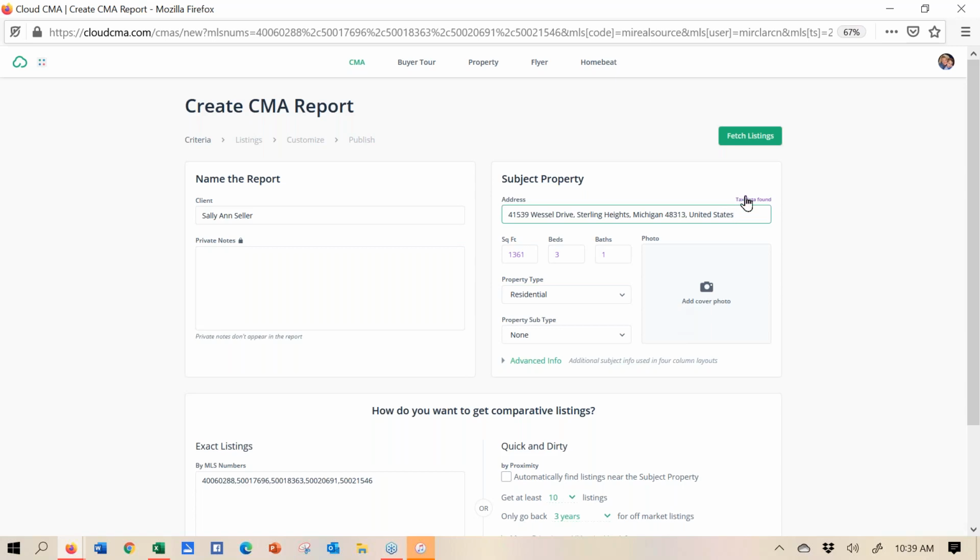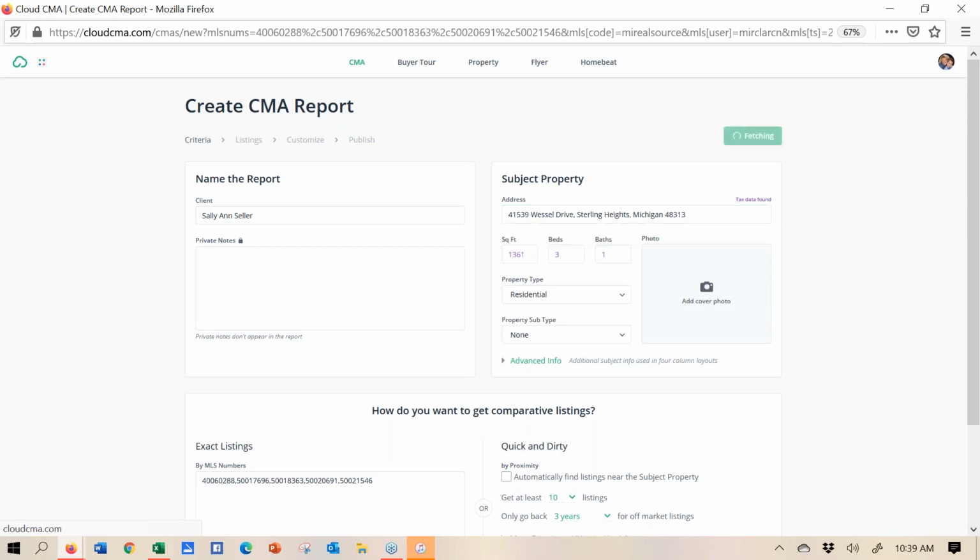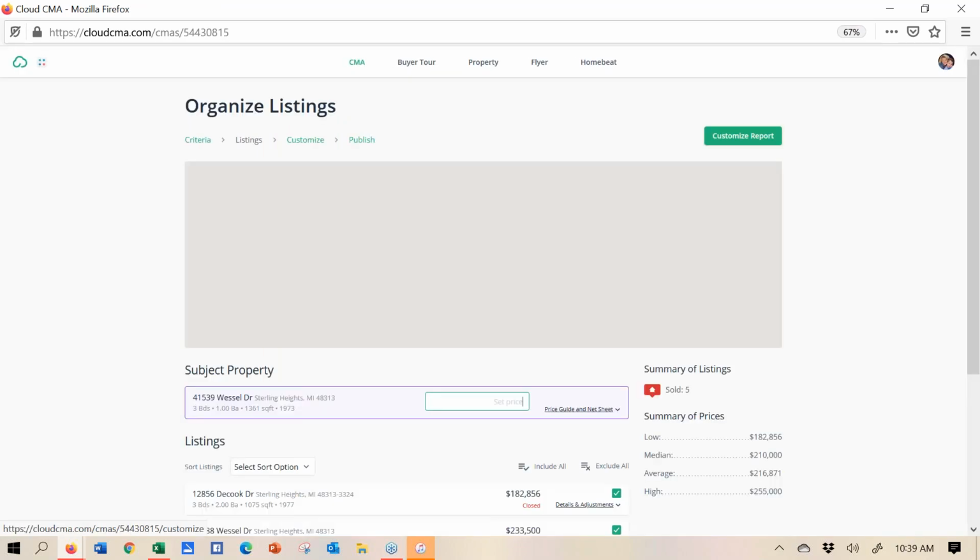All right, so the hard part is really done. You've now gone in, you've got your tax records, you're going to go ahead and hit fetch listings. Behind the scenes, it's going to pull up that property information that you just gathered in Paragon, and it's going to start to organize it for you.